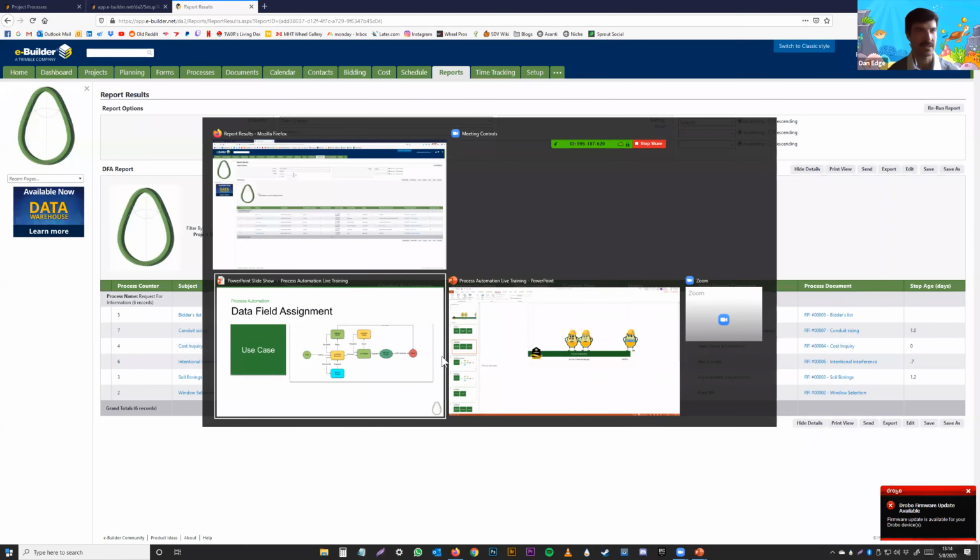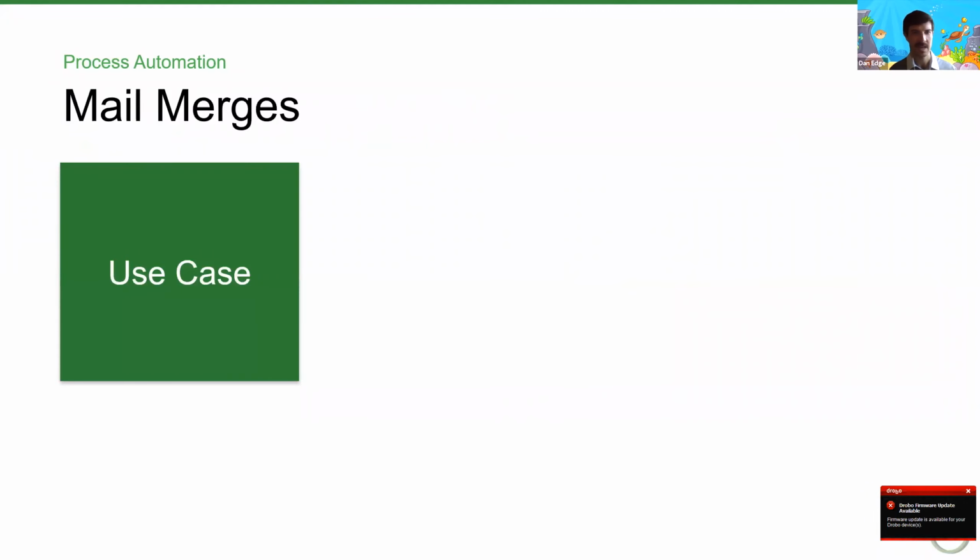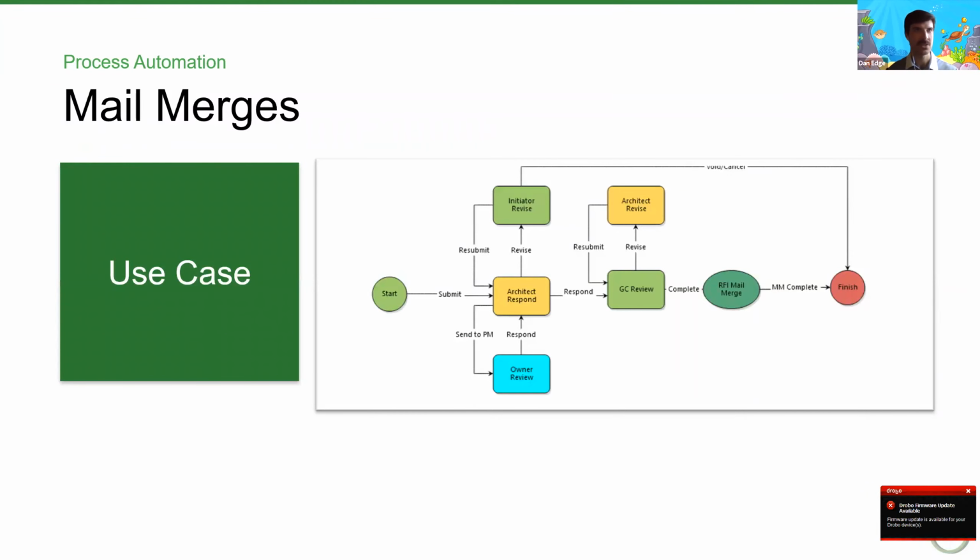And to reiterate what Paulina said there, as you could see, the data field assignments are configured at the action. So it's important to identify where in the process these assignments should take place. And in Paulina's scenario, it was when the architect took the revise action, we updated the revision counter by 1. Exactly. So I'm going to move on to talk about mail merges now.